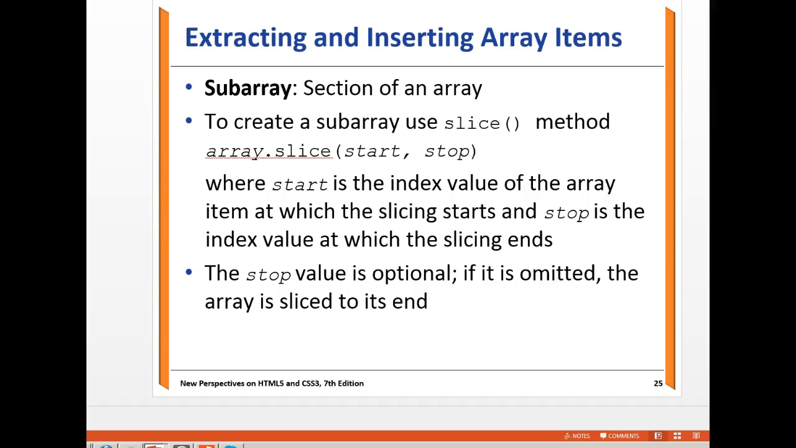Where start is the index value of the array item at which the slicing starts, and stop is the index value at which the slicing stops. The stop index value is not included in the subarray. The stop value is basically optional. If it's omitted, the array is sliced to its end.